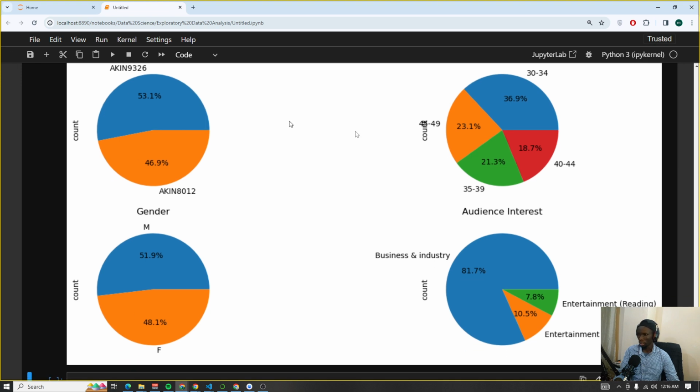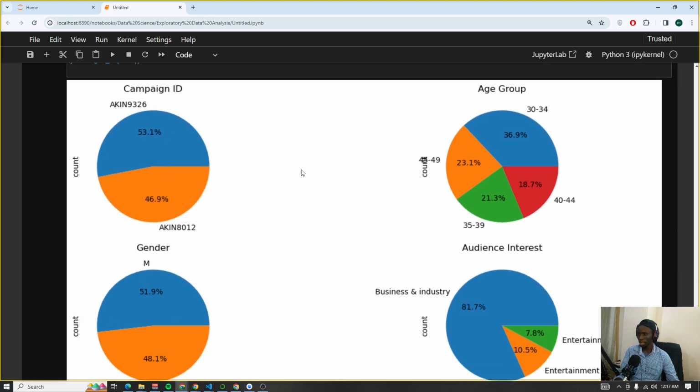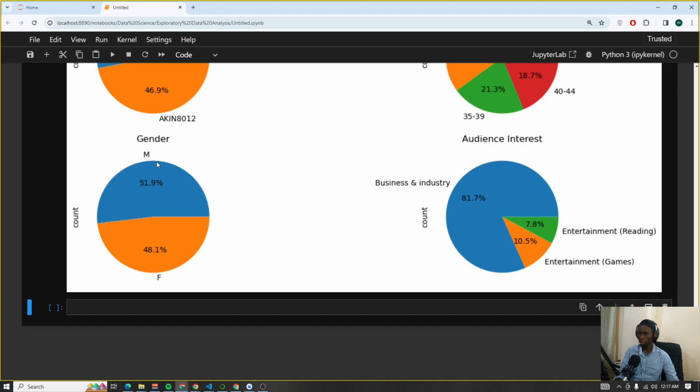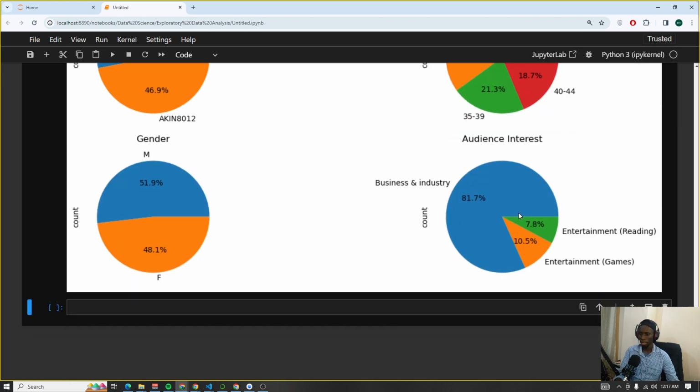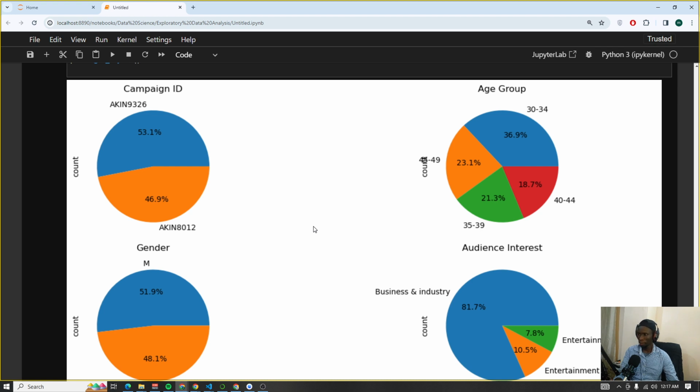So these are the pie charts for the different categorical values for the categorical columns. As you can see, for Akin we have those two. When we do a value count, you can see that Akin 9326 accounts for 53.1% of the total values under the column campaign ID. For gender, 51.9% are of the male gender, while 48.1% are of the female gender. The same for the age group and the business and industry. So we can visualize the distribution of the unique values under columns with categorical values. So this is the plot for that.